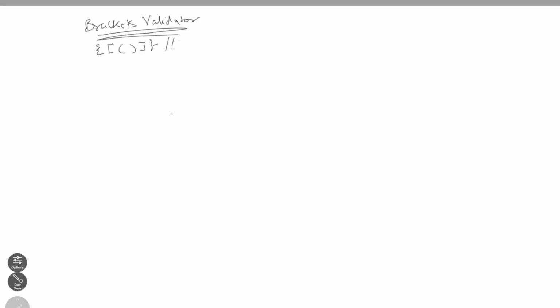So this here is a true scenario, a valid scenario. Whereas if we look at another scenario, say for example, we have this and maybe this followed by this. So this is an invalid scenario because we do not have a corresponding closing bracket or parenthesis.